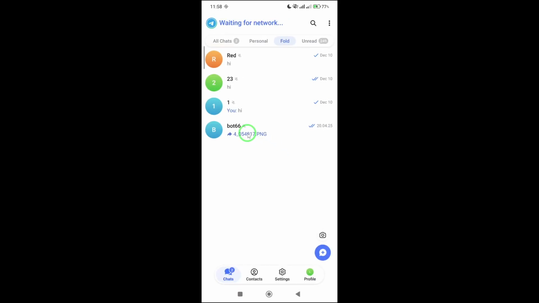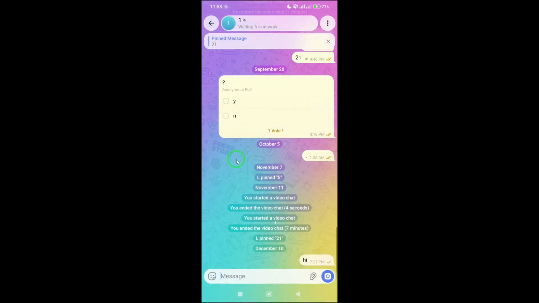Now that you're inside the conversation, look at the bottom of your screen where the message bar is. You'll see a small attachment or camera icon nearby. Tap on it, and this is where you get two simple options. You can either take a new photo right away or choose one from your gallery.